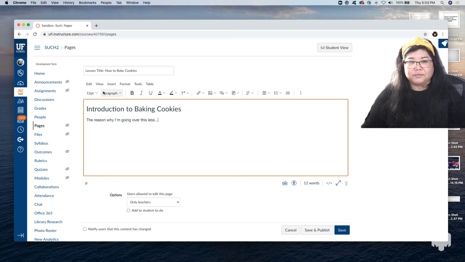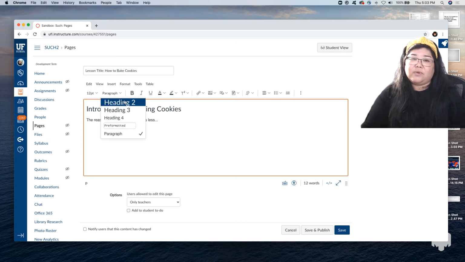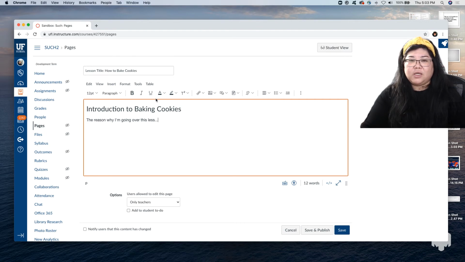So over here to the left is where you can have the font size. You can then choose, for example, whether something's a paragraph, a heading, what level of heading, if you want to bold text, italicize. So the area here is very similar to what you would see in a Word document, a word processing situation.